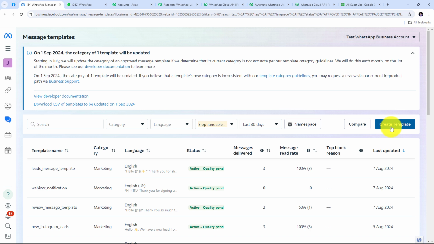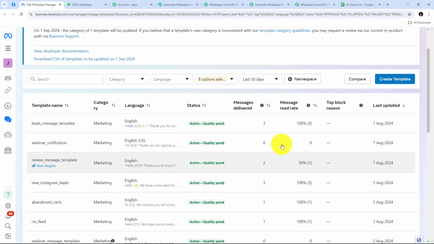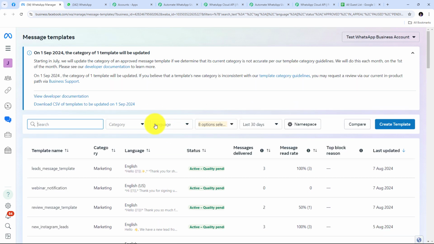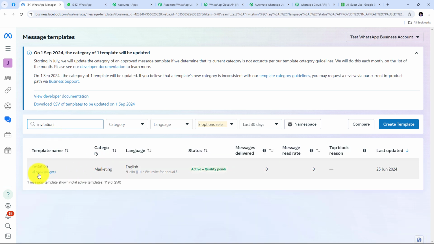Then after customizing the message, you need to take the approval of your template by Meta. And after taking the approval, your templates are going to look like this here in this window, and you will get your active status. Now here I'm going to use a template of invitation. So I'm going to search for that. And here I have this invitation template that I have created in WhatsApp Cloud API. So I'm going to use this particular invitation template.